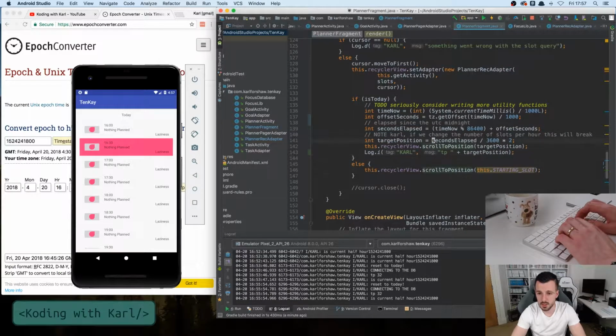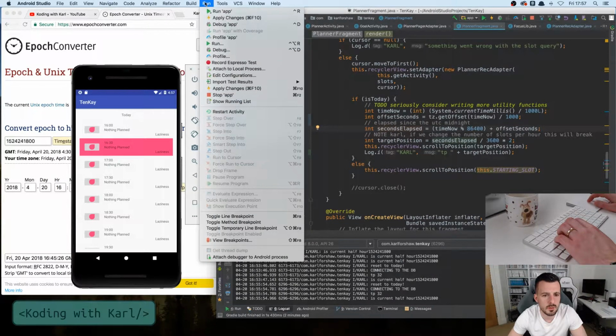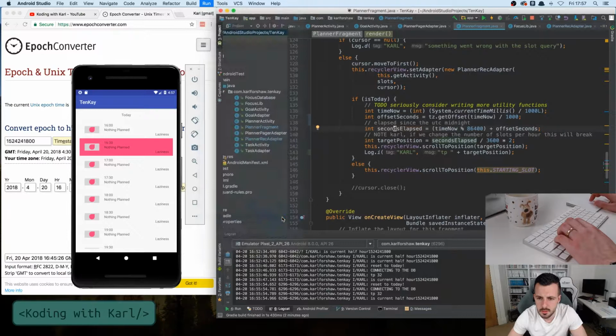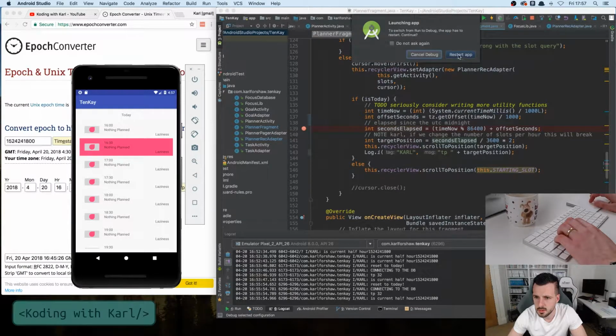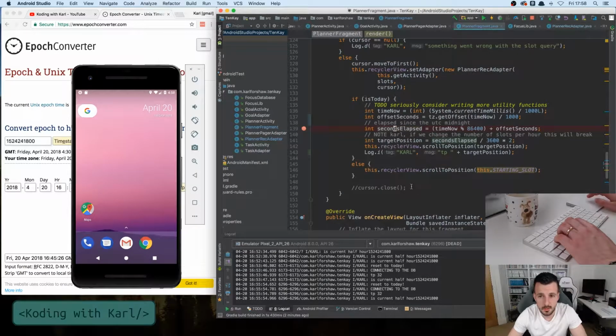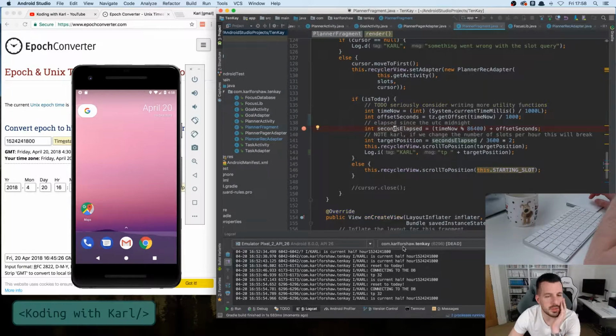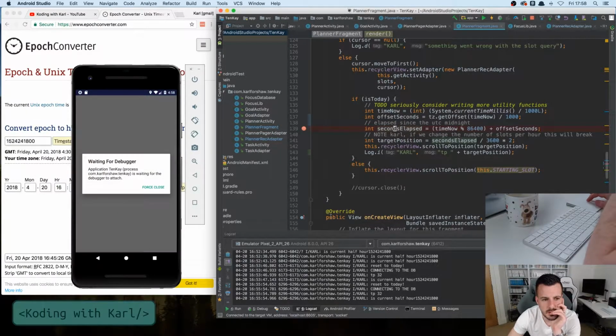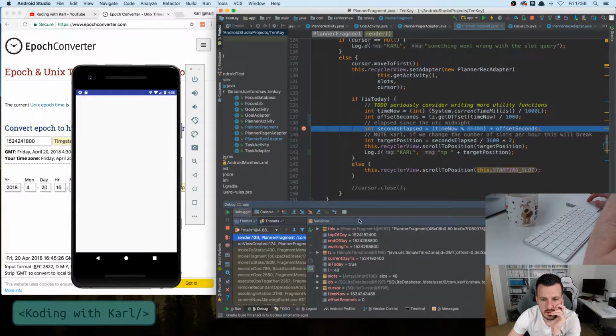I'm just gonna log things out. Actually, can I debug this? Can I set a breakpoint here? How do we do this? Run. Toggle line breakpoint. Command and F8. And then run in debug. This will be interesting. I've never used the debugger in Android Studio before, so hopefully it's good.